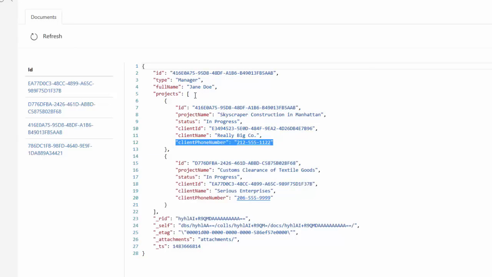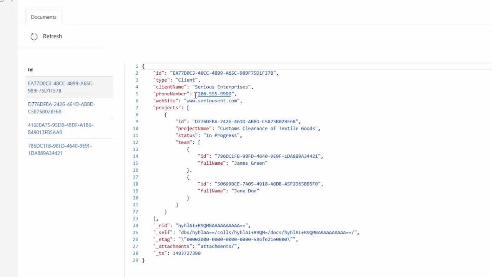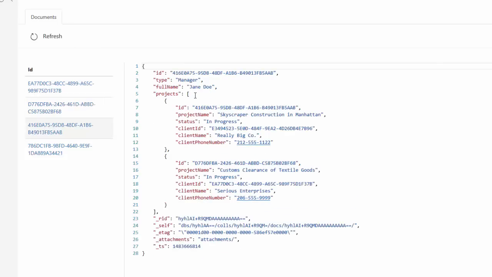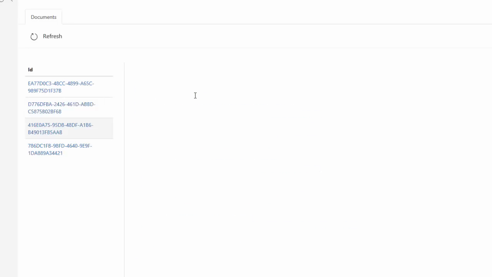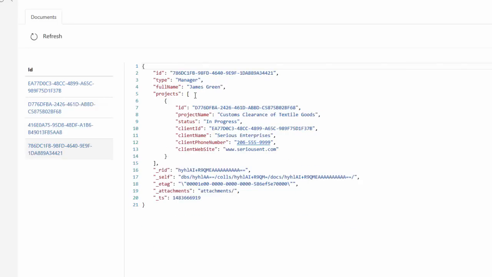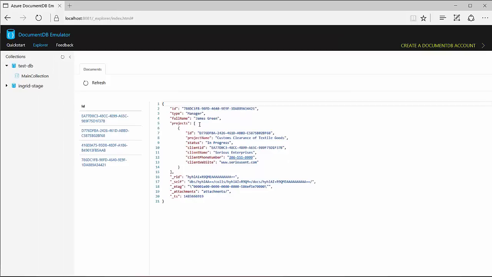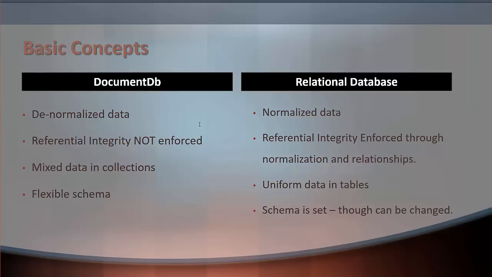So when I say flexible schema, I don't just mean different types of documents, but I also mean even different versions of the same document. So here's a manager document, and here's another manager document, and one has an additional property, and that's perfectly fine. Just because I added this client website property, I didn't have to go back and update every single manager document in the database. I can have two versions side by side, and the database, again, is perfectly happy. It's a major difference between a relational database and a document database. Next is how we interact with our databases.